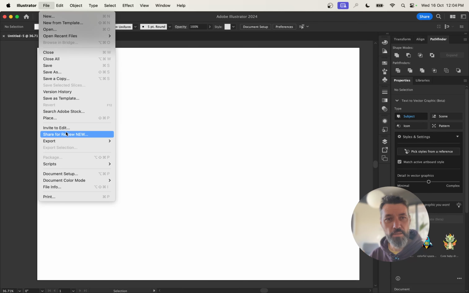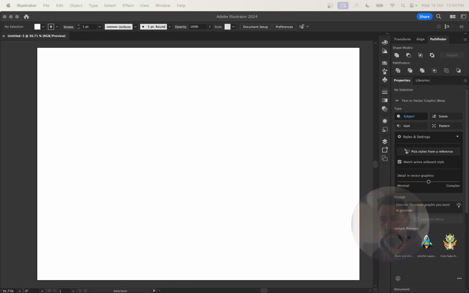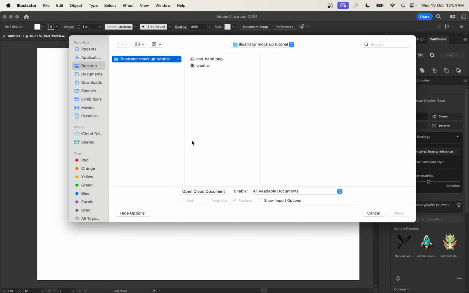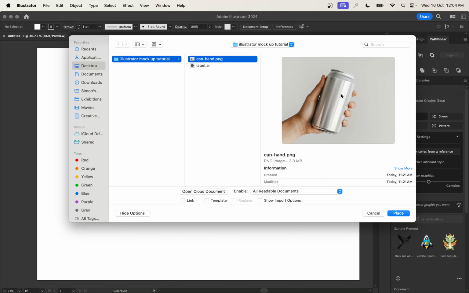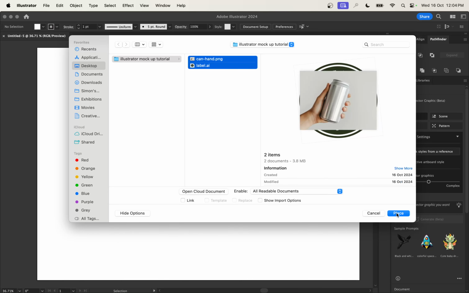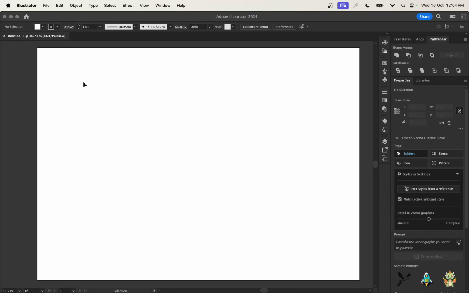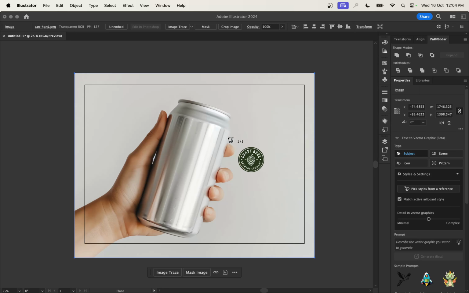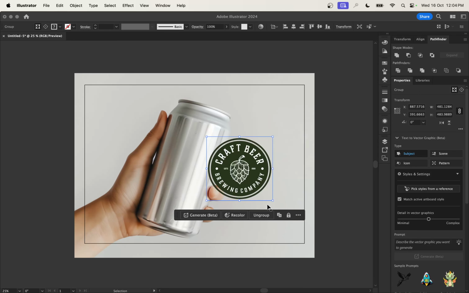So I'm going to place those two objects. I might just hide myself now. Place those two objects into my artboard. We've got a hand holding a can, and we've got the artwork itself, a PNG and an AI file. I'll position the hand in my artboard, and then I'm going to position my artwork over the top.